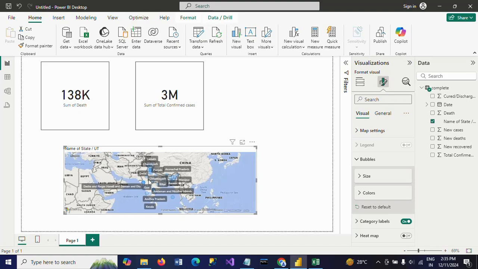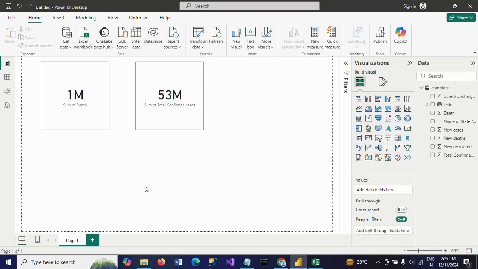Just by clicking the state, the region you want to know about, you can see the data related to that particular region in the cards above. So this is about the integration of the map with card data. Besides the map, we can also use a table. By using a table also, we can integrate with the card data. Now I am clicking the table here.